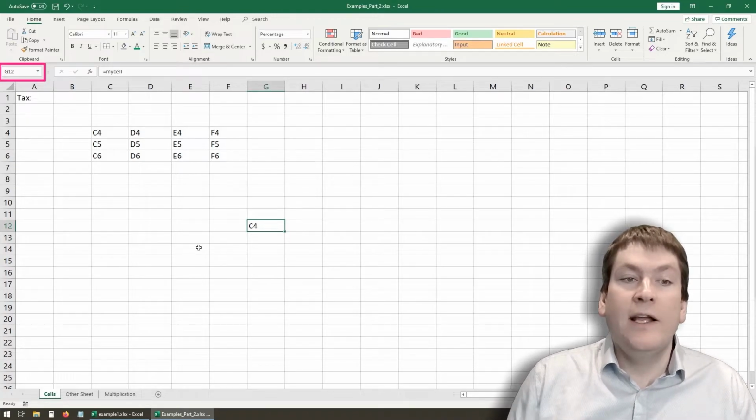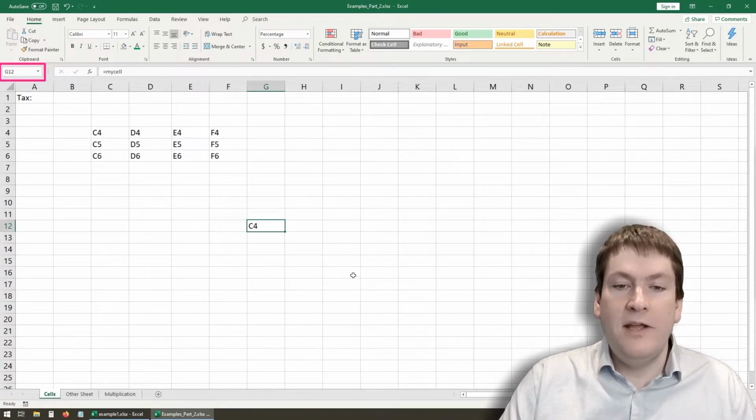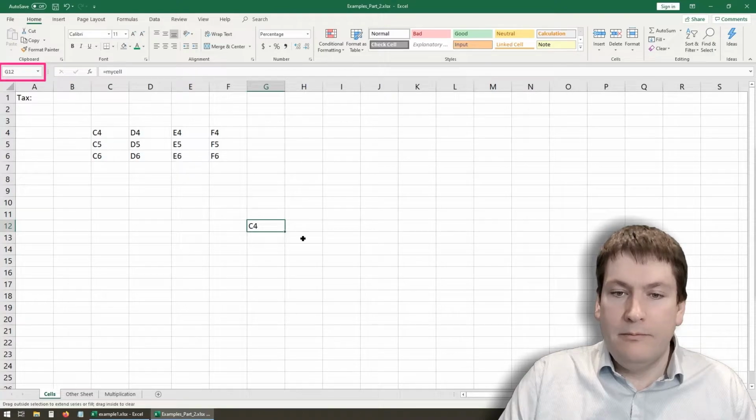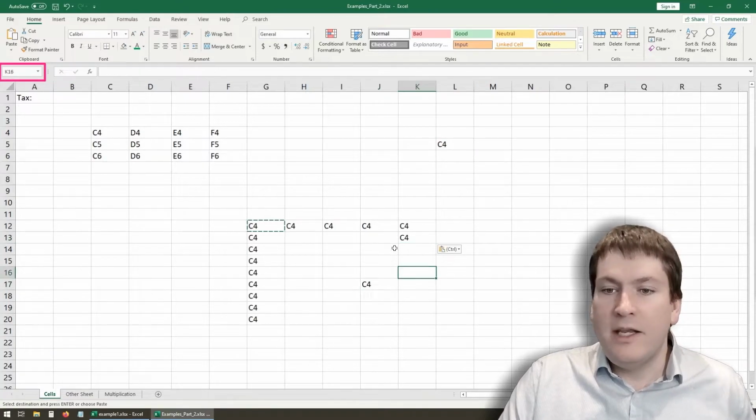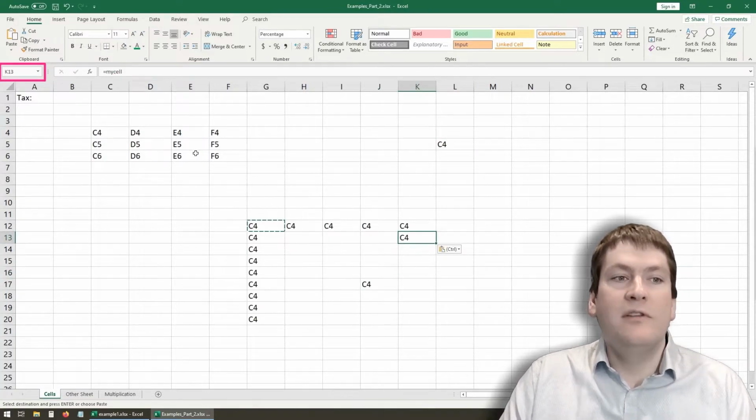And one special thing about named cell references is that they're not going to update when we pull them. So now if we pull it all over here, pull it down there, copy and paste it around, it's always going to be equal to C4 because we're saying equals to that named cell.